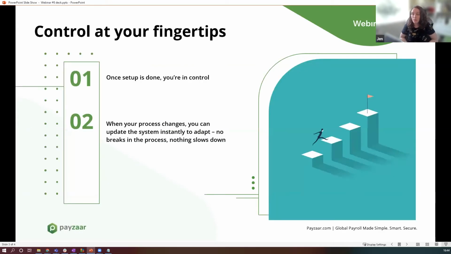So control at your fingertips. What do I mean by this? Generally speaking, platform as a service often operates in a more self-enablement, client-led environment. There is obviously a setup. For example, with Payzaar, there's a setup, getting yourself set up in the system, getting those links to the vendors. But once the setup is done, you're very much in control. And what that also means is when your process changes, and as Mark mentioned, payroll is never static, you can update the system instantly to adapt. There aren't any breaks in the process and nothing slows down.